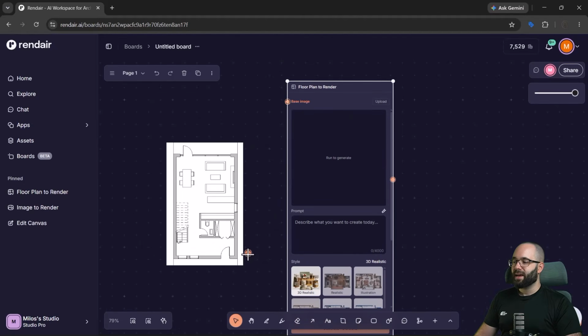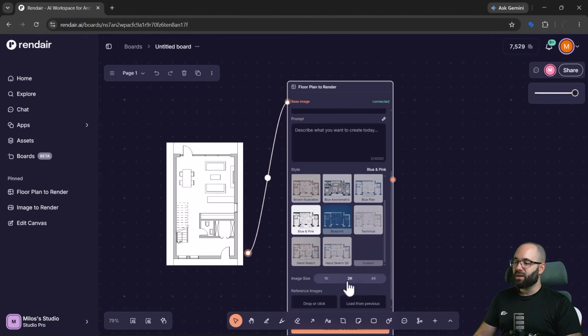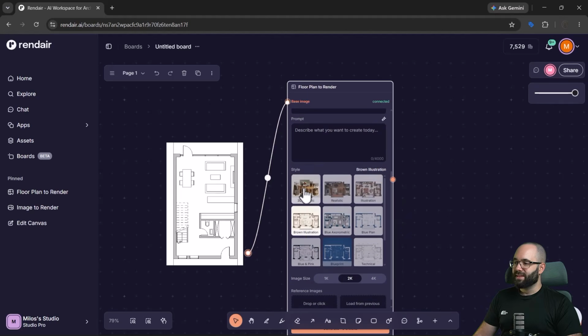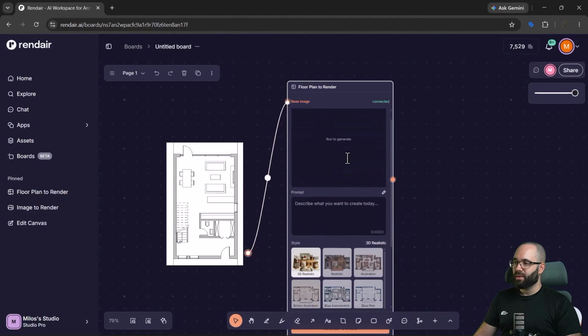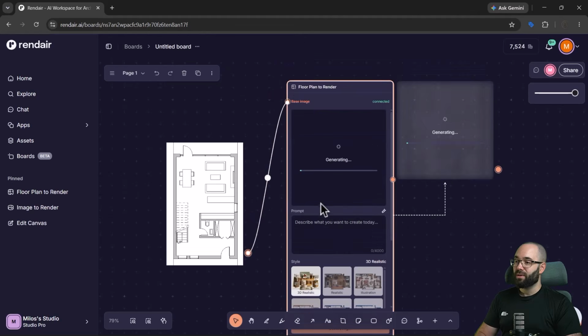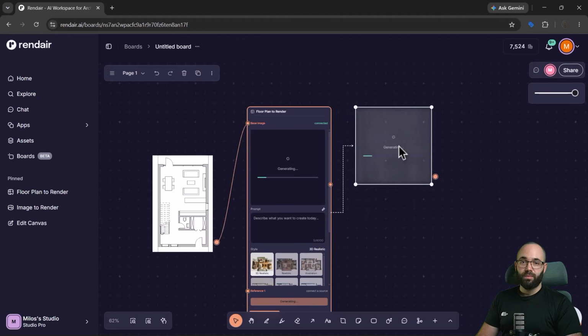So we just want to connect our floor plan to this floor plan to render node. And then here we can add a prompt, or we can pick out a style. So we have 3D realistic, realistic, illustration, and you can pick any one of these that you like. Here we can also pick out the image size. For this, I'm just going to keep it simple. Let's go with 3D realistic, and that should be it. Let's click on generate, and now it's going to start working on generating that image, which is going to appear over here.